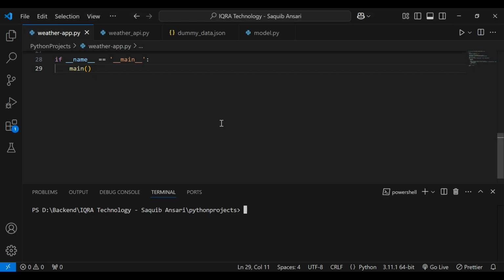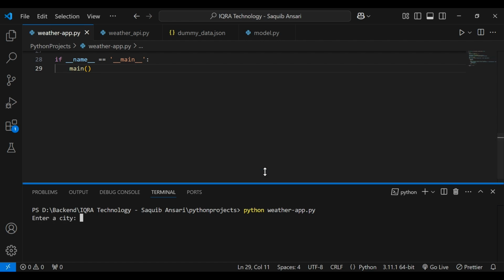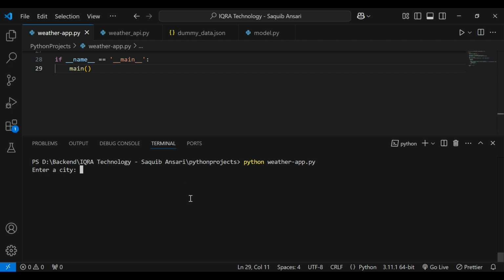Whether you are a beginner or looking to enhance your Python skills, this project will teach you API integration, data handling, and object-oriented programming. So let's get started. First, I show you a quick demo of this project. I run the file on the console and press enter, and it asks me to enter a city. I give it Tokyo and press enter.